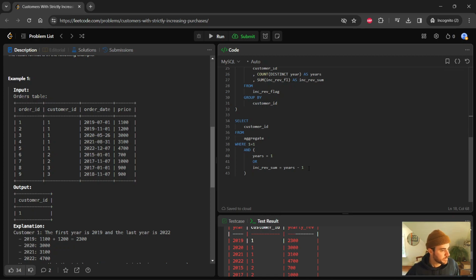include them. So what I mean by that is, if we look at user 1, for example, this will have a flag of 1. This will have a flag of 1. This year will have a flag of 1. So now they're up to 3 flags. This year will have a flag of 0. So we're going to count their years. It's 4 years, 1, 2, 3, 4. But on flags, it's only going to be 1, 2, 3. So we want this 3 should be equal to 4 minus 1. So 3 is equal to 3. So that person would work.